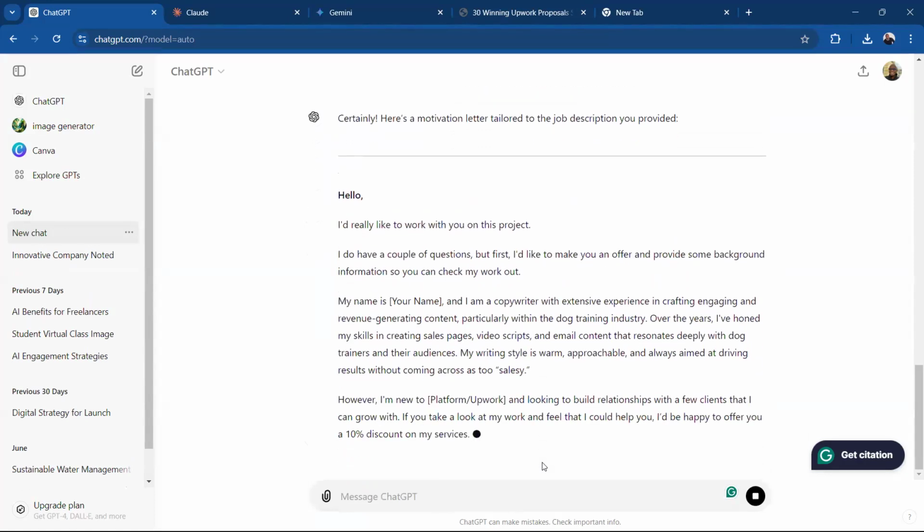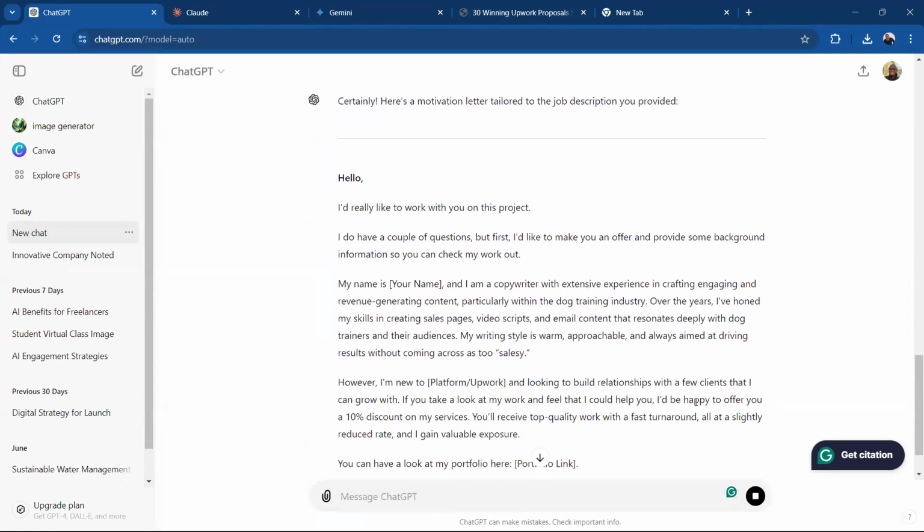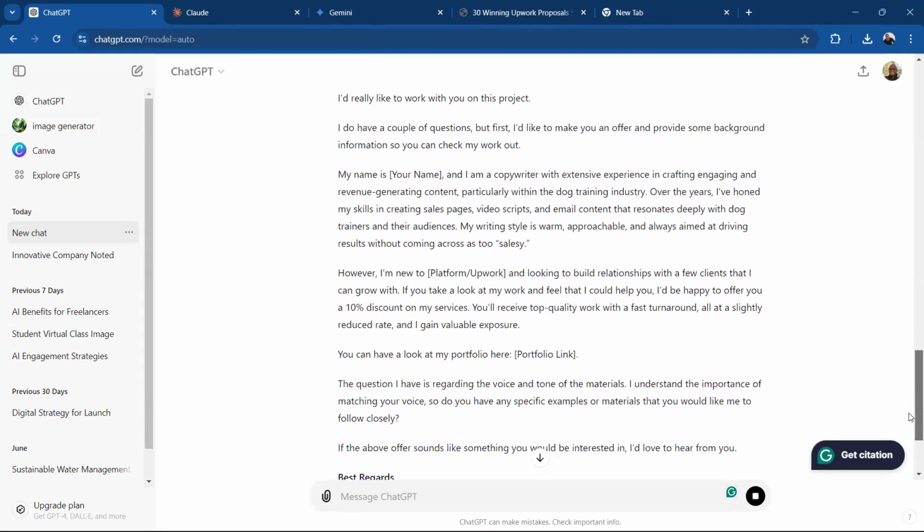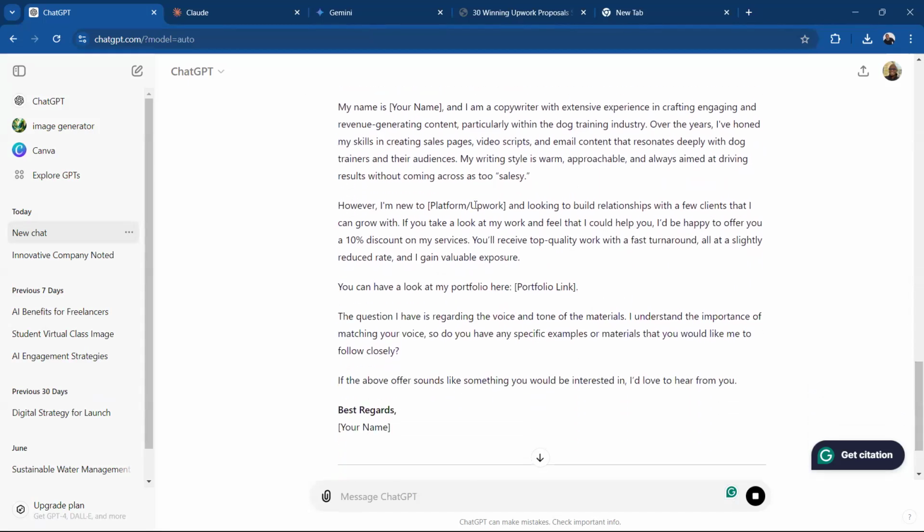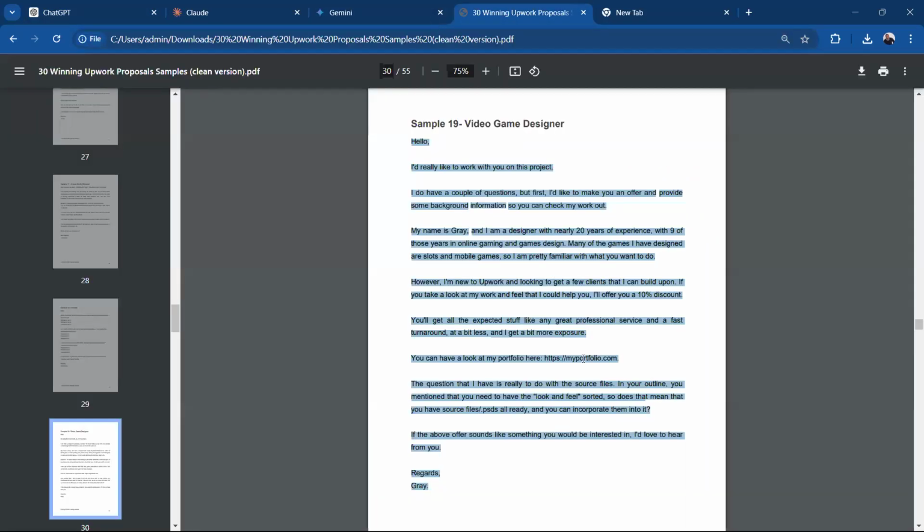Now, there's a reason it's using brackets. All these brackets that you need to fill in yourself are there because in the template we just used, there are some brackets. If you look at the template here, it says you can have a look at my portfolio here, look at portfolio link. He added this. Then, follow it, I'd like to work with you. My name is, however, I'm new to Upwork. You can have a look. You will get expected stuff.